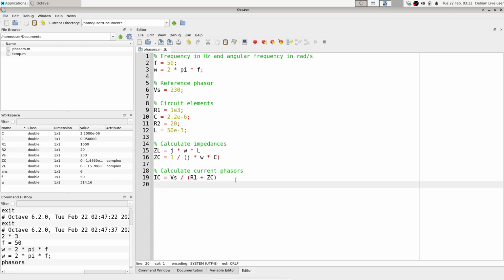Okay, so that's IC. Let's calculate IL as well, the same way. We know the voltage across the branch is Vs, and the total impedance of the branch is R2 plus ZL. Okay, so we're making good progress.